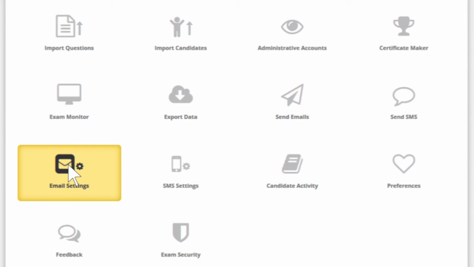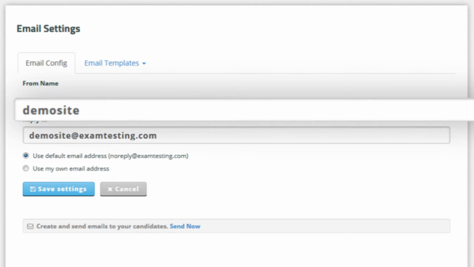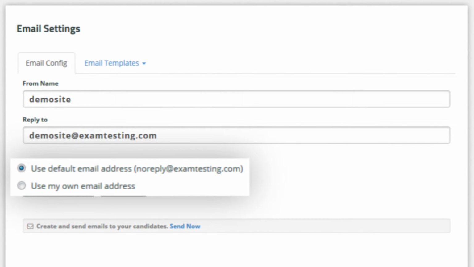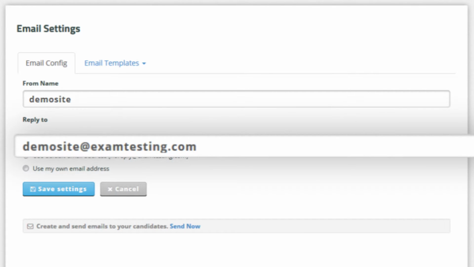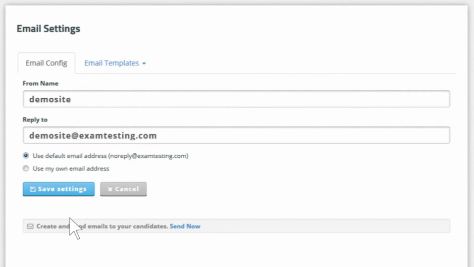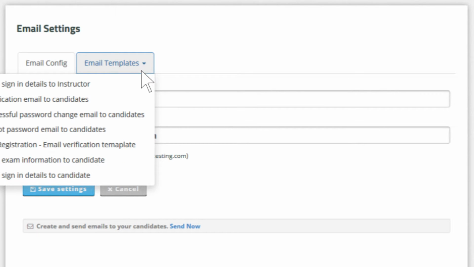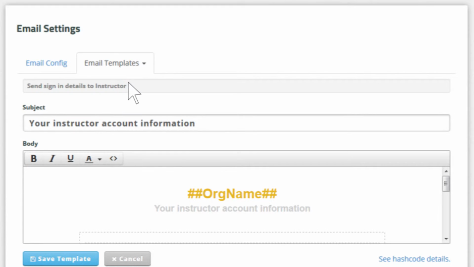Under the email settings, you can designate a default from name as well as whether you want to use a default no reply address or if you want to set up a custom email reply address. If you choose the latter, you will need to enter that email address here. Once you've completed the information, click Save Settings. You can also set up default templates for various emails that you send on a regular basis.